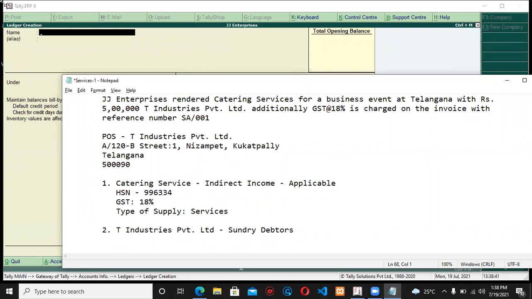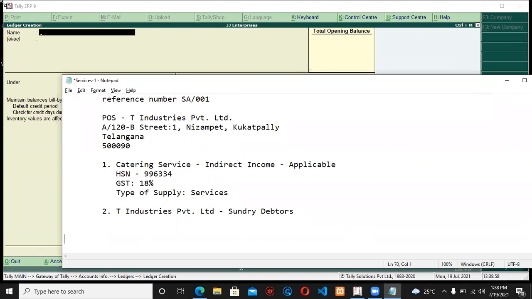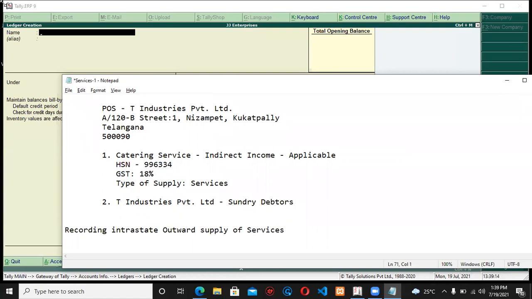And we provided the appropriate information about GST and other details. Okay, remember we created mainly two ledgers. One is your services, and the other one is your party ledger. Only two ledgers we have created. So from here our step starts, which is nothing but recording intrastate outward supply for outward supply of services. Intrastate outward supply of service.